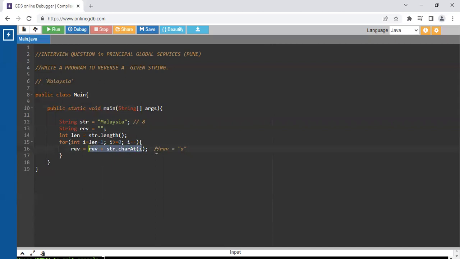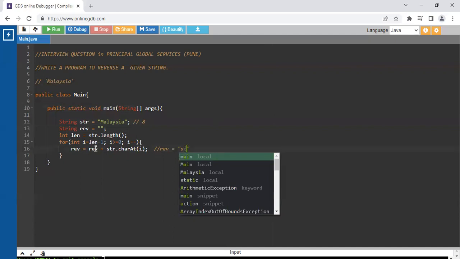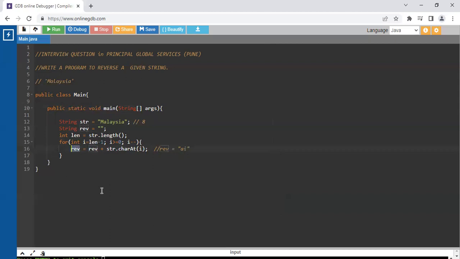Now, what is the existing value of reverse? The existing value of reverse is A, and now this A plus the character at index 6, which is I, would get concatenated. So A plus I would give me AI. Okay. And this complete thing would get stored in which variable? Reverse itself. So this way, one by one, all the characters will be extracted out of the original string and would get appended to this reverse string one by one. Okay, so this way we can get the reverse of the string.